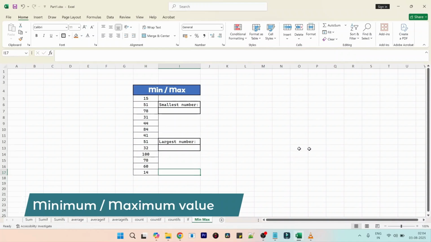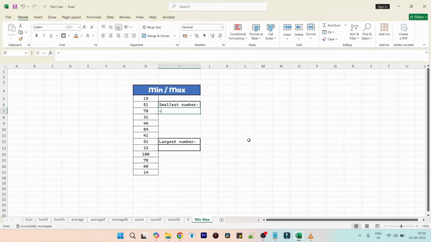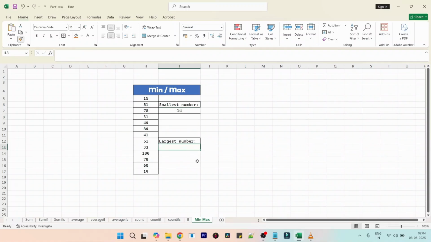Now to find the smallest number in the range, the formula is MIN, select the range, enter. So the minimum number is 14. Now to find the largest number, the formula is MAX from the selected range. So the maximum number is 100. This is how we find minimum number and maximum number.